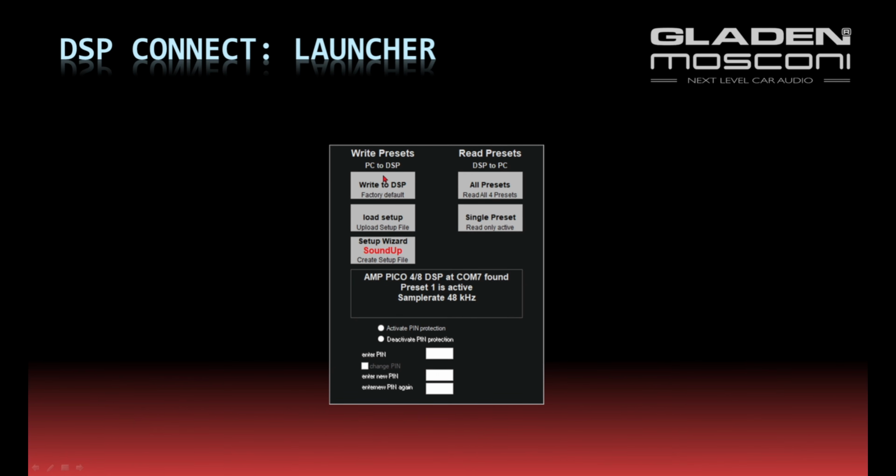You can choose to write the factory default to the DSP. In this case, you set your whole device back to factory default. Or you can load a setup first. It's especially for the professionals. You can load a complete sound setup and then write this loaded setup to the DSP.